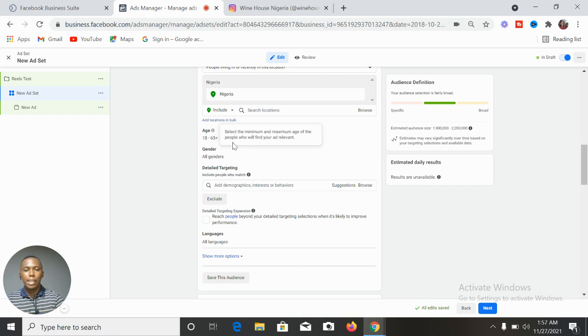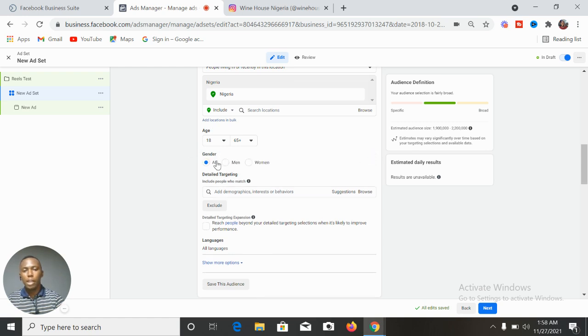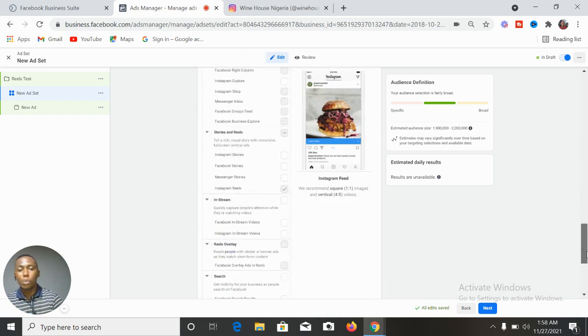Use the right age here. You edit here, and once you edit here, you select the right age. For the gender, you click on this edit button. You select the right gender. And for detailed targeting, you target the right audience for your business. All right. Once you are done with that, and once you have unchecked everywhere and selected just reels, you come to the ad level now.